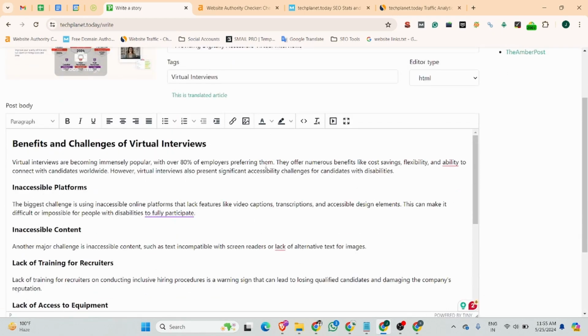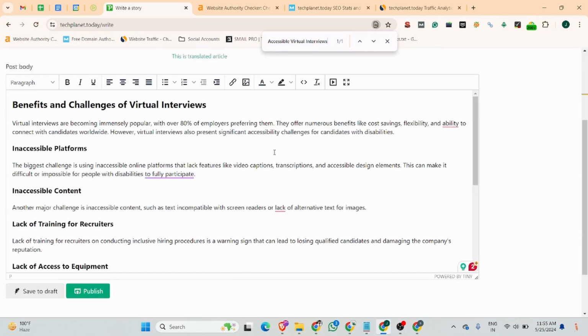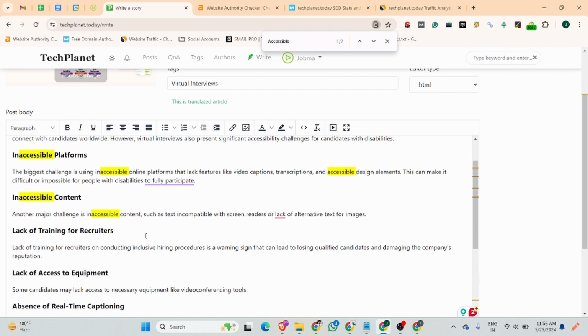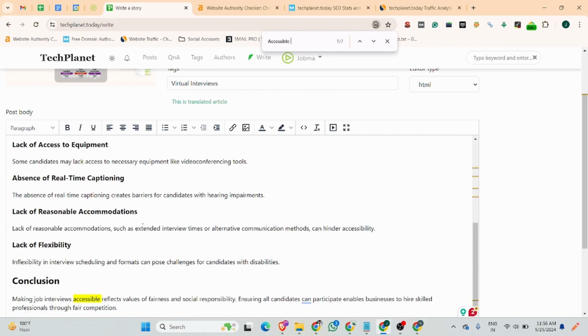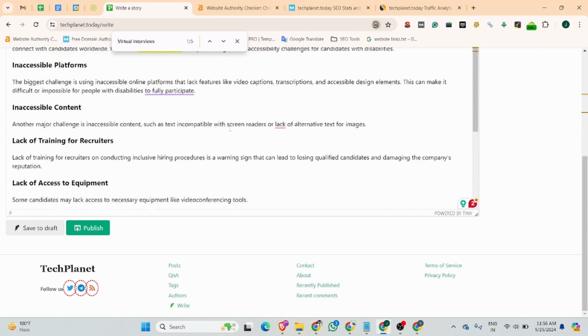Next we can add a hyperlink: virtual interviewing, accessible virtual interview. Let me check whether this keyword is available anywhere. It appears only a single time. So we are using it 5 times.